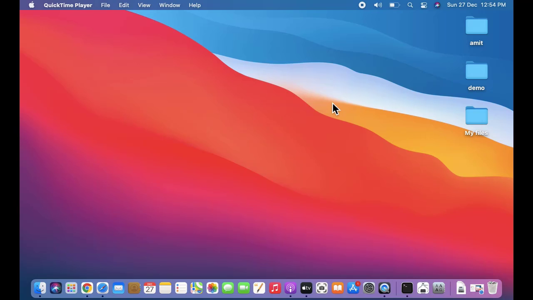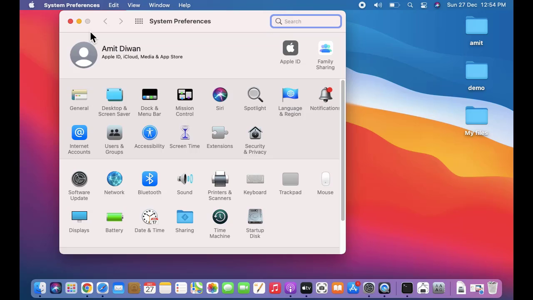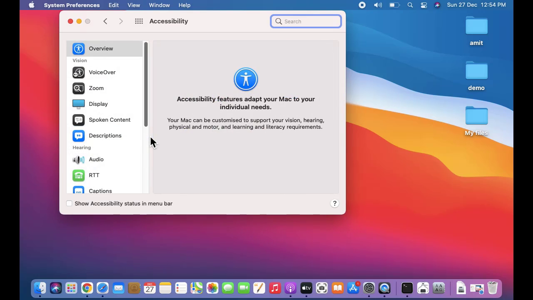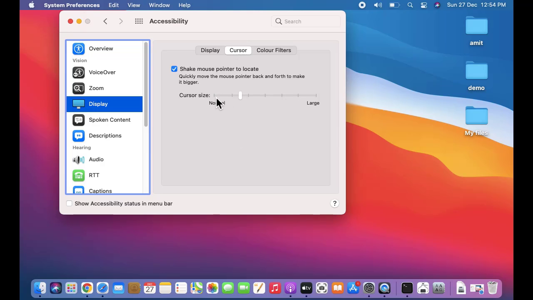At first, after logging in to the macOS Big Sur system, go to the Apple sign and click on System Preferences. From here, guys, you just need to click on Accessibility. After clicking, click on the Display tab. Here, the second tab, Cursor, is visible. Click on it. So this is the cursor size.